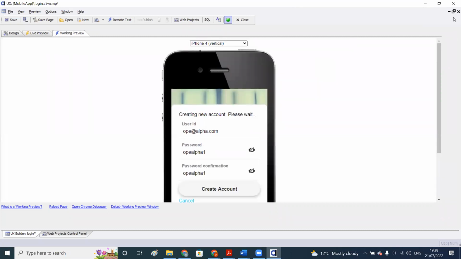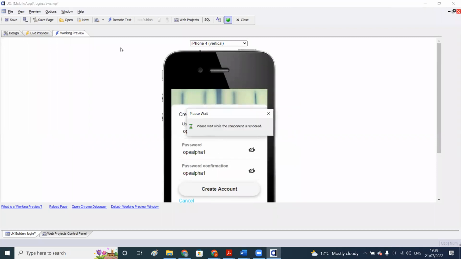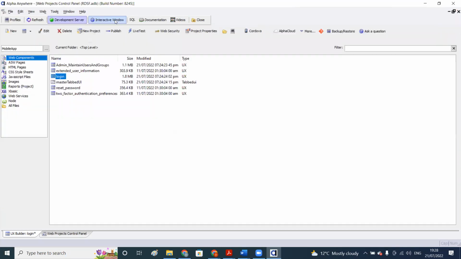Okay. So let's do, do you want to save changes? Yes, please. What test? No.